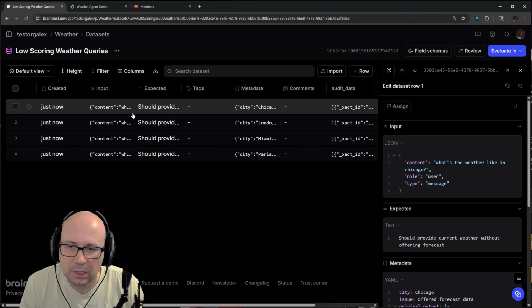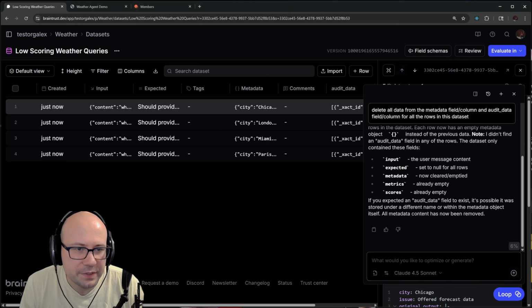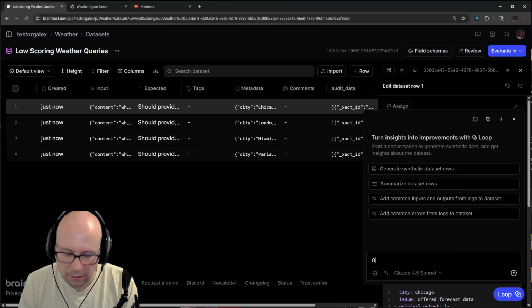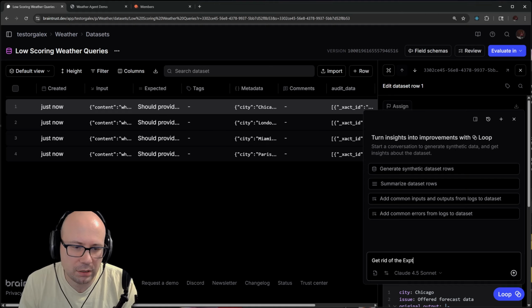I don't think we actually want that. I don't think expected actually makes sense here. And we're just going to get rid of that. So let's use Loop again. And we can say, get rid of the expected column field from all rows in this data set.